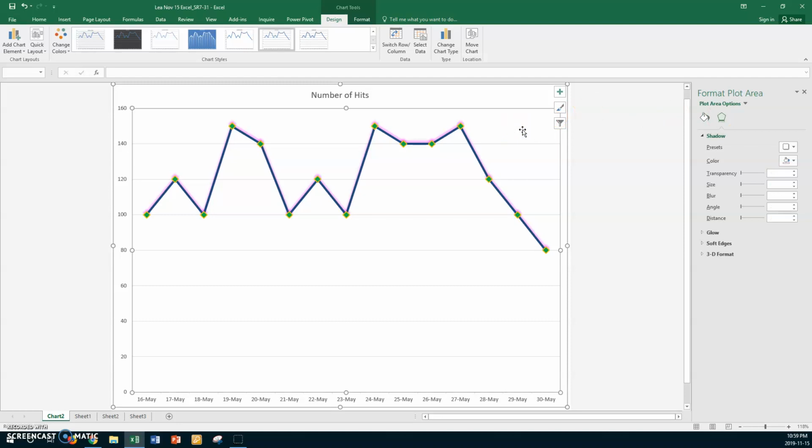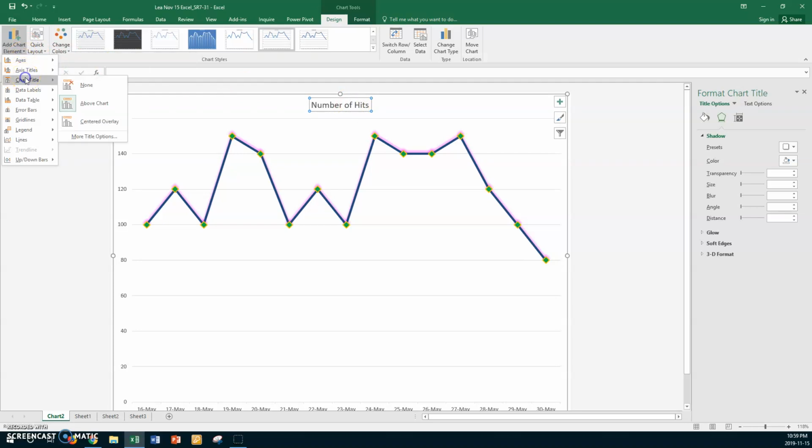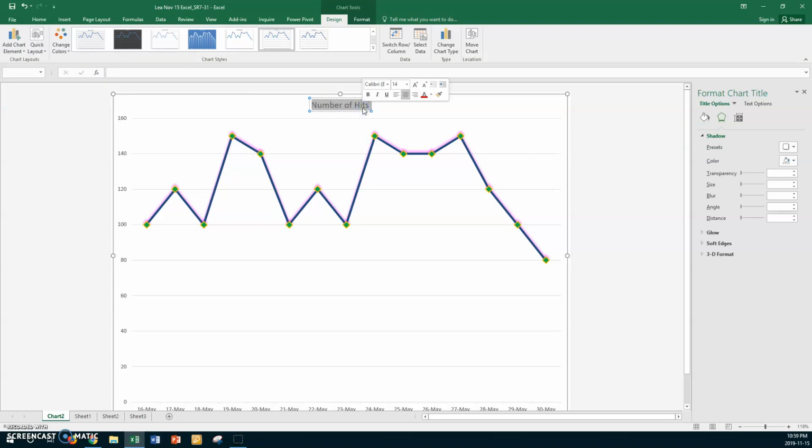And we want to go to Add Chart Element. And now I've already got a title on mine. I don't know if you had, but click on the title. And here we want the title. Go to Chart Title. And above Chart, yeah, that's perfect. Okay. And now key in Website Hits. Okay, so we'll put in Website Hits.